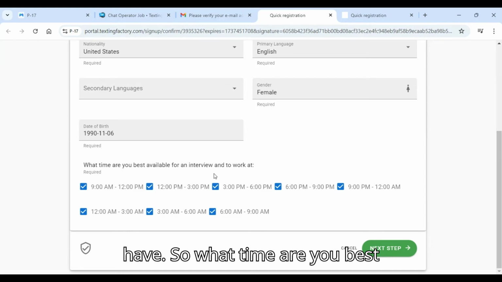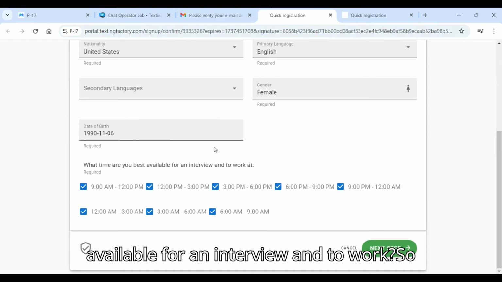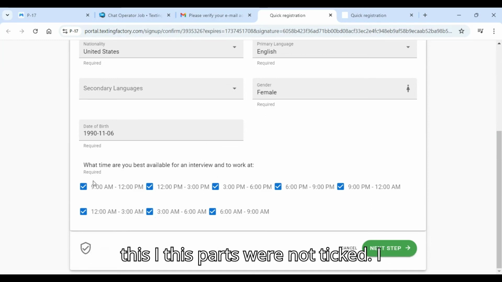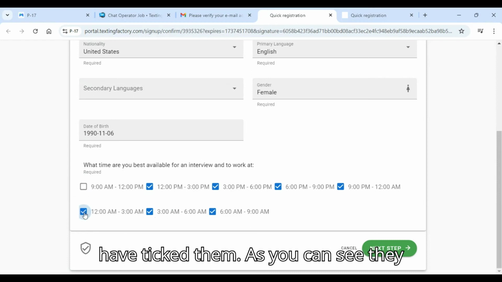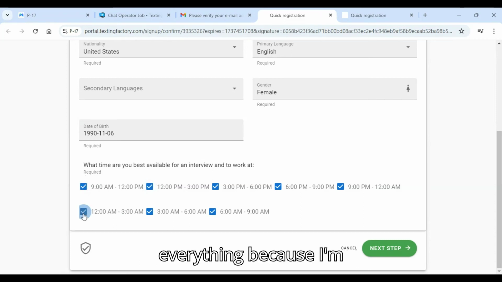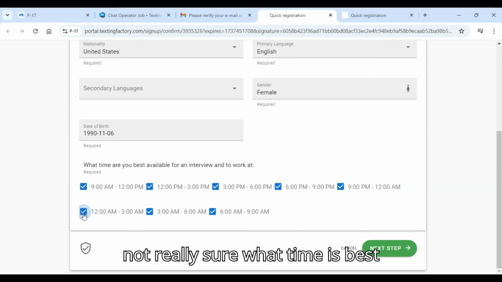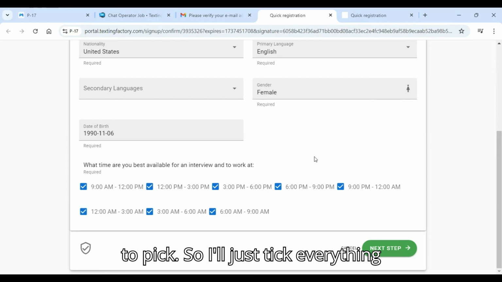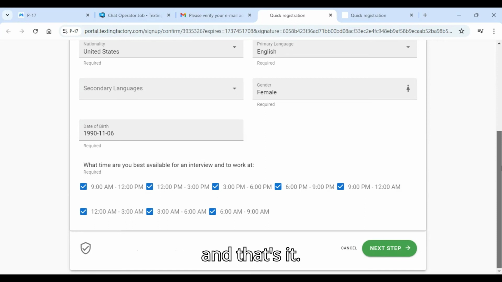What time are you best available for an interview and to work? These parts were not ticked. I have ticked them. As you can see, they were like this. So I'm ticking everything because I'm not really sure what time is best to pick. So I'll just tick everything, and that's it.